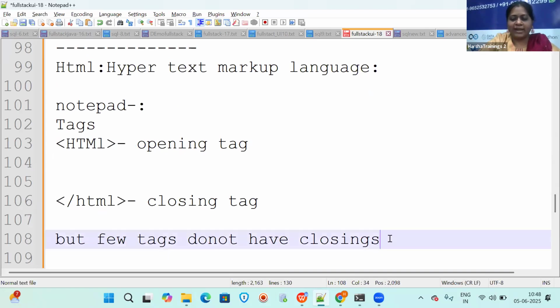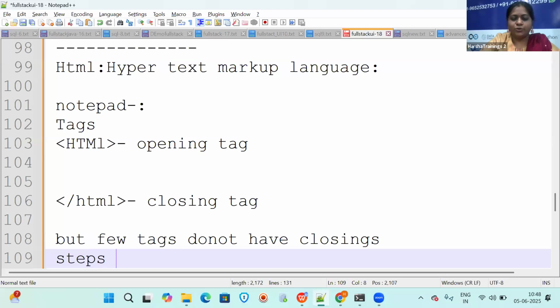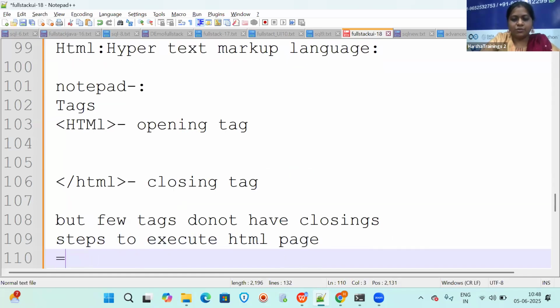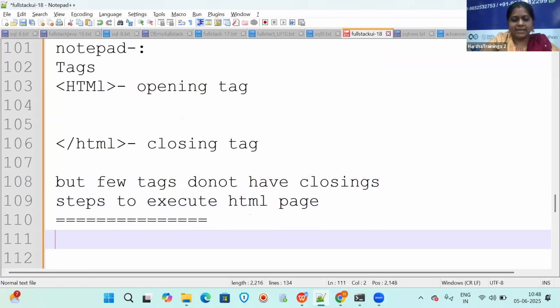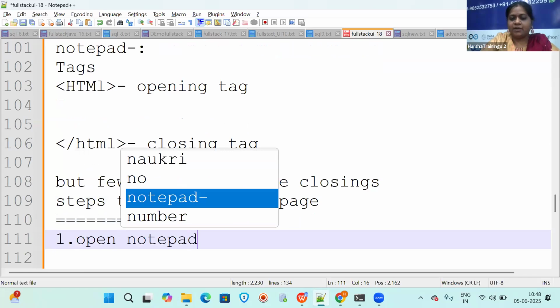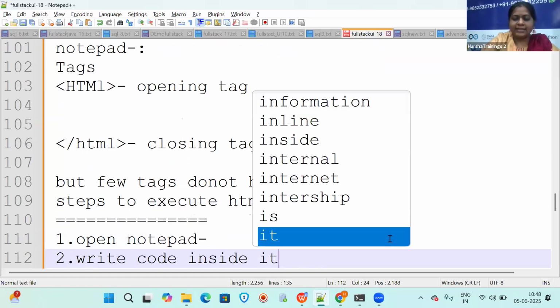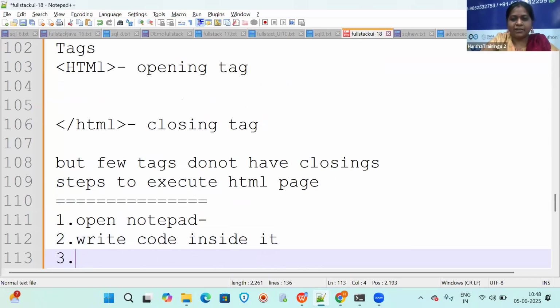So how do you write, what are the steps to run or execute an HTML page? Okay, the first step is you have to open Notepad. Okay, and then you have to write code inside it. Okay, and then save it in a particular folder.